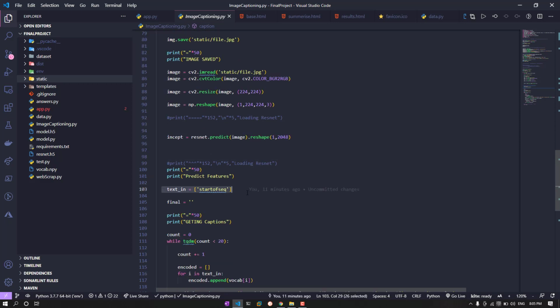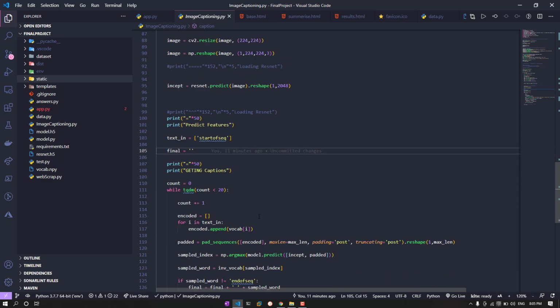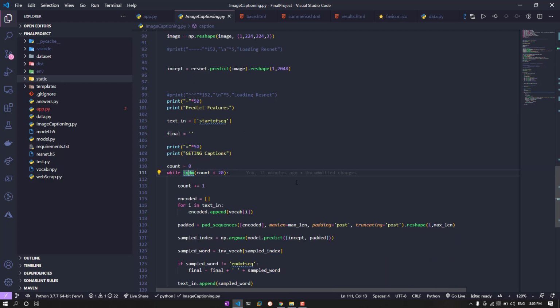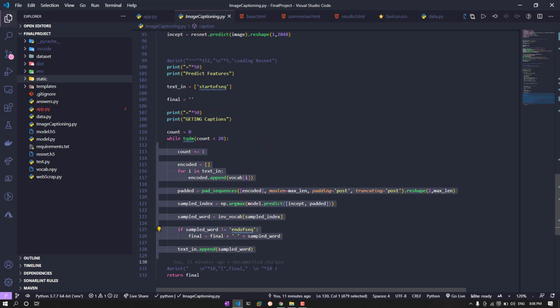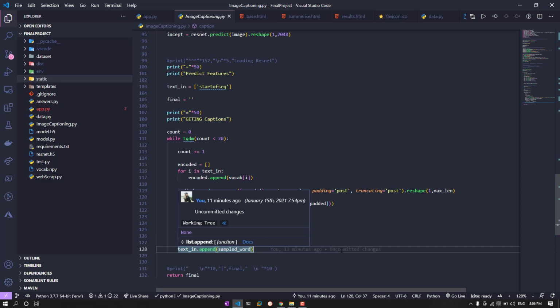Now, as we have seen, the start of sequence is the word that is going to start our LSTM model to generate the caption. So here we are simply using that. Here we are using while with tqdm. tqdm is just going to visualize the progress, so it is just for visual purposes. And this is the loop that is responsible for generating our entire caption.